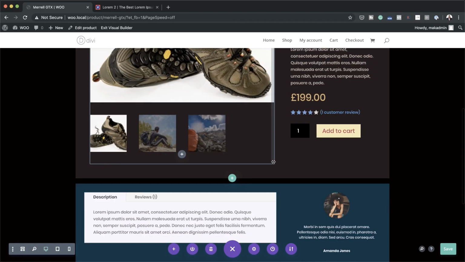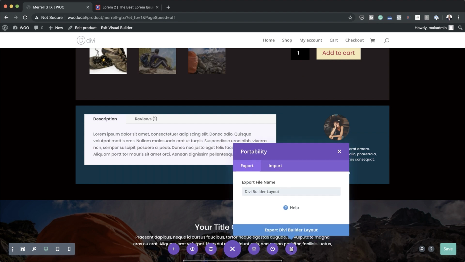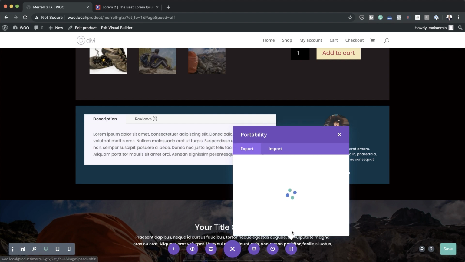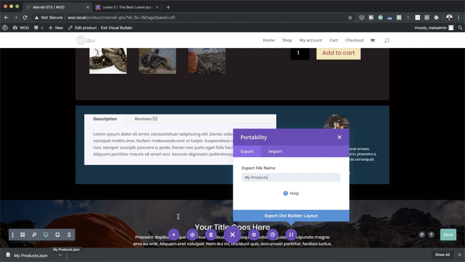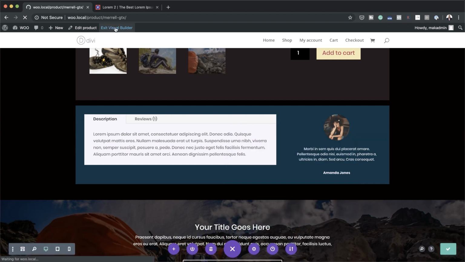So if I come back over here, you can click here on these 2 arrows. This is portability. I'm going to click on that. So you see, we have the ability here to export. So I could just say my products, export Divi Builder layout. And now that has been exported. So now I'm going to save this product. So next I'm going to exit the Visual Builder.